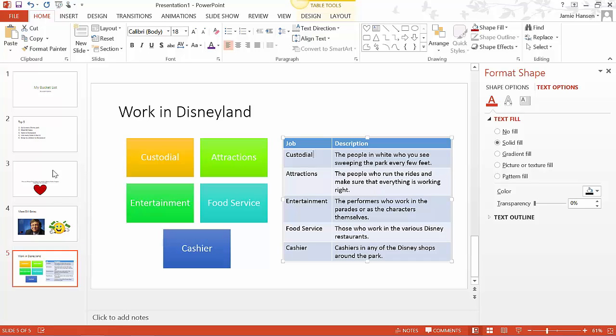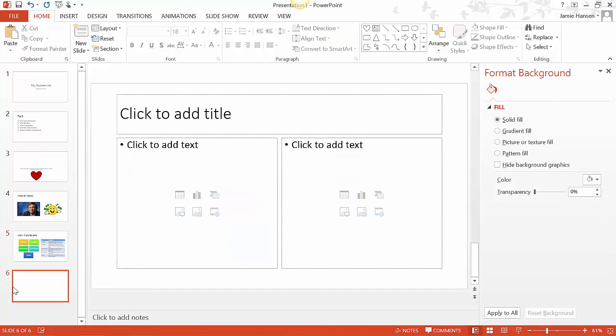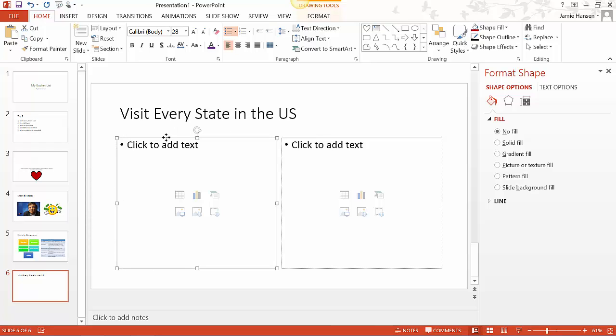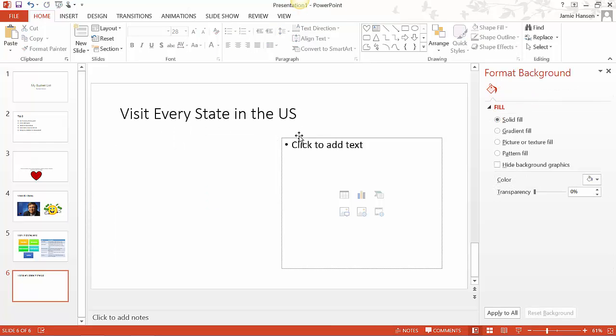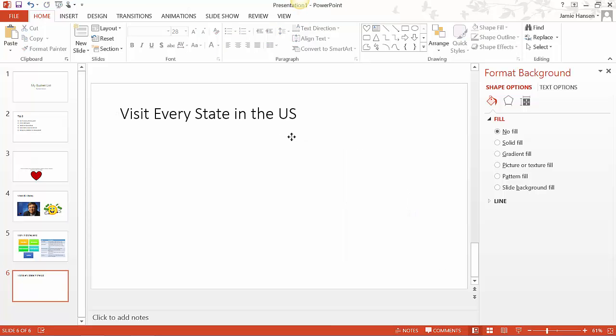And then there's creating a chart as well, but I'm sure you guys can figure out how to do all of that stuff. So the next slide that we want, so this one is about visiting every state in the US. And it defaulted to giving me the two content. I don't actually need that, because in this one, we're going to play around with some of the shapes that they give us.